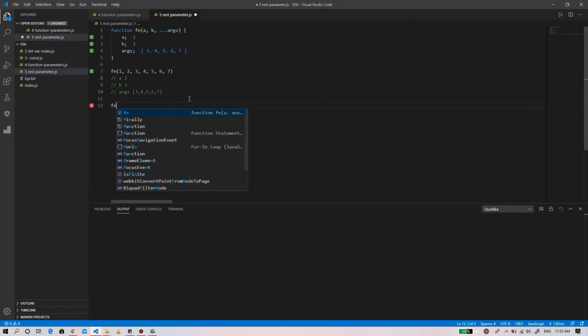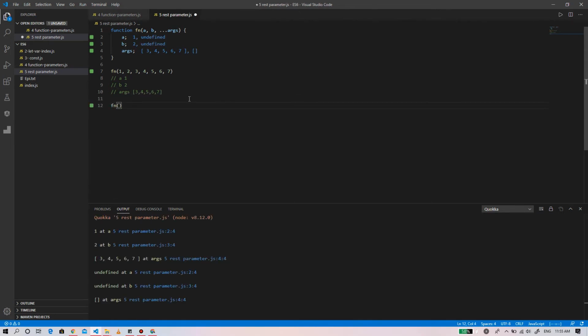If we make another function call with 1 and 2 only, the value of the parameter a is 1, the value of the parameter b is 2, and the value of the rest parameter is an empty array.